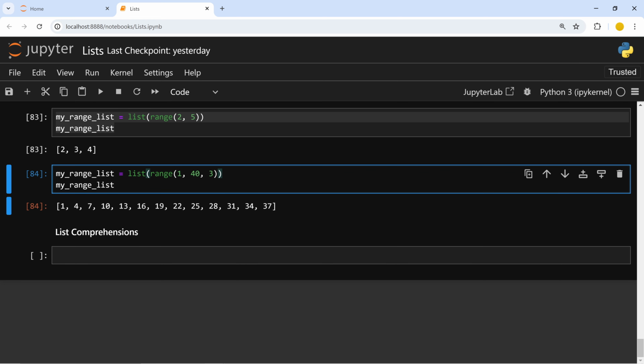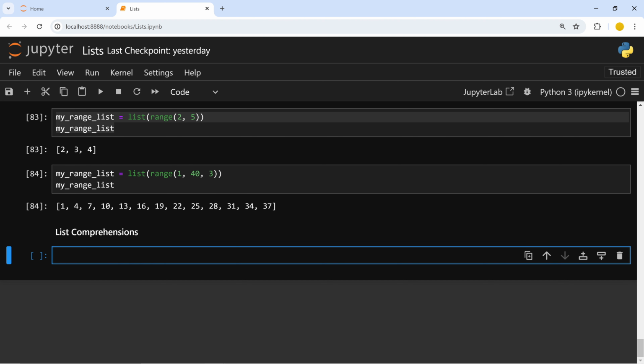Now let's see list comprehensions. List comprehensions are a way to create new lists from existing ones by applying some expression to every item of the existing list, or iterable, or a range function. Let's see what I mean.